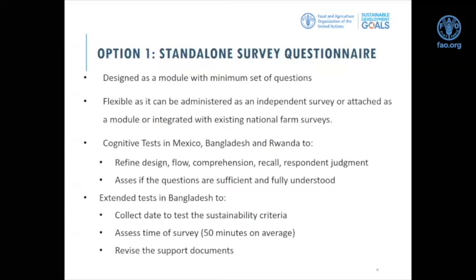For this particular standalone survey questionnaire that I will show you in a bit, we have also tested it in Bangladesh, and you saw the results in the previous presentation, where we collected data to test the sustainability criteria, assess the time, as I mentioned, and revise the support documents.